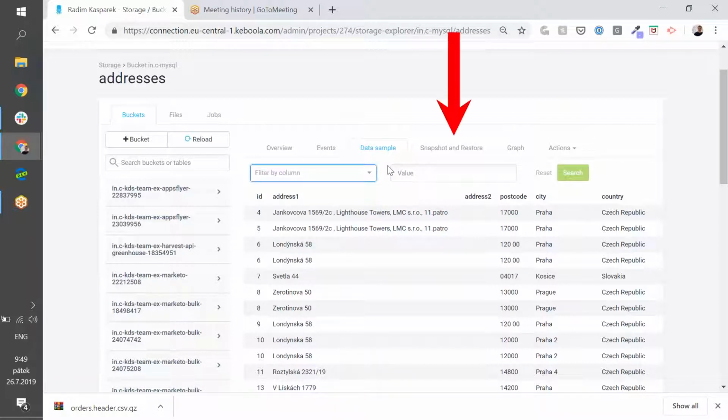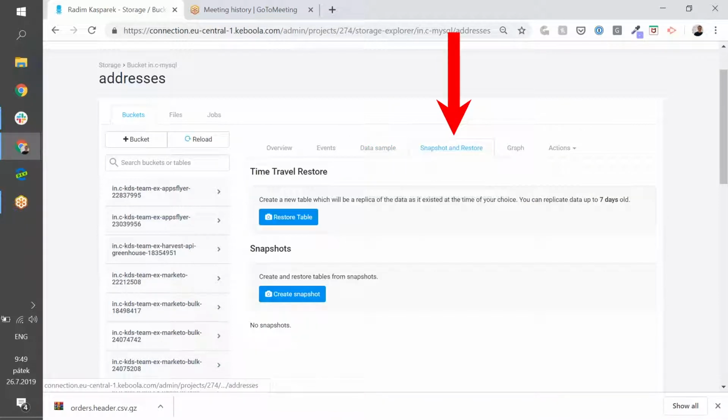Next tab is Snapshot and Restore. By default, we keep 7 days history for a table stored on a Snowflake backend, so you can roll back a few days anytime. The snapshot feature allows you to keep snapshots of the table. These are stored indefinitely, and we usually use them before we make some big changes in the table. This way, we can easily restore the table in case we find out the changes were destructive and we don't lose anything. Feel free to explore the storage more.